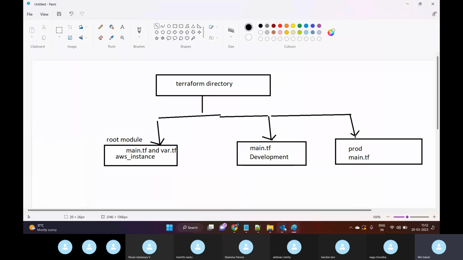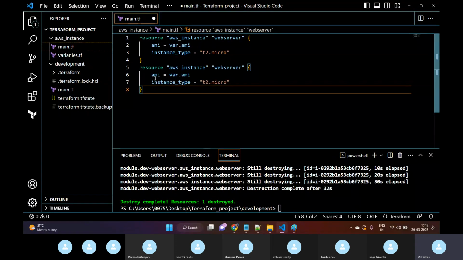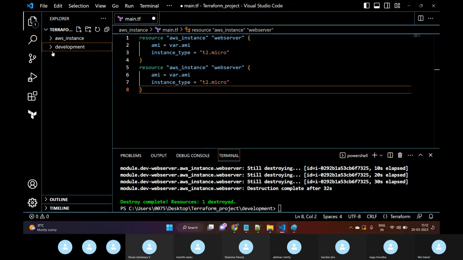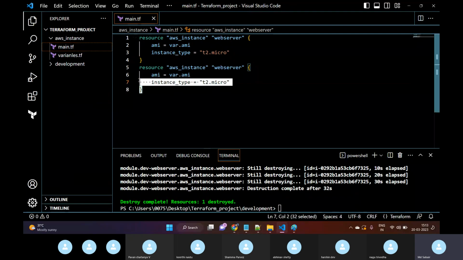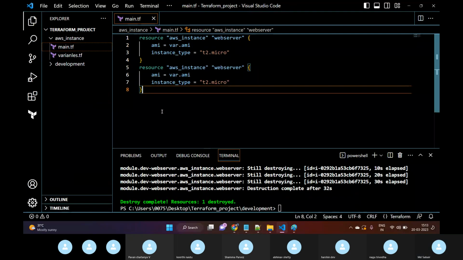For example, if you see this directory structure, I have created one Terraform project. Inside this project I have created one aws_instance directory. This is my root module, and development is my environment, so I have created one directory called development. Inside aws_instance I have written one main.tf, so this is my main.tf file.